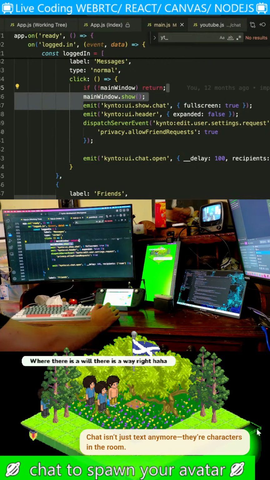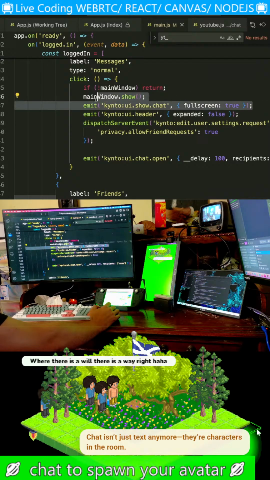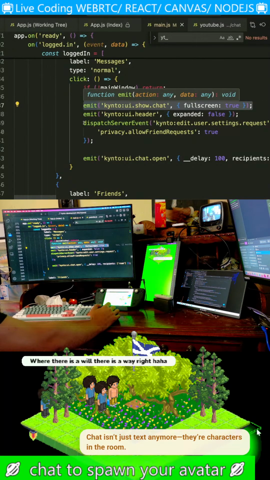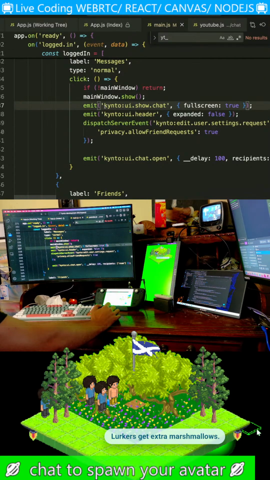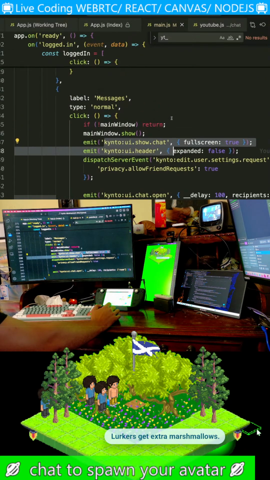So here, the desktop layer, Electron just lets you use JavaScript to build desktop apps. I coded a little emit function which ties into a little web view, and I can fire events directly into Kynto. But this is for the system tray.